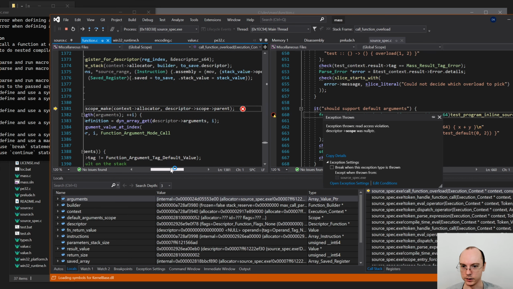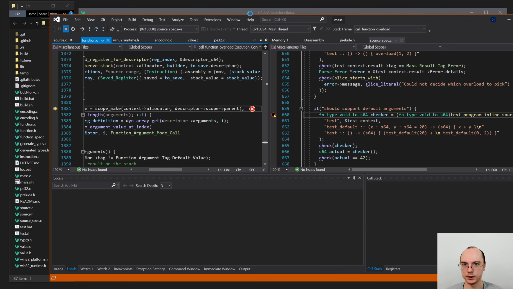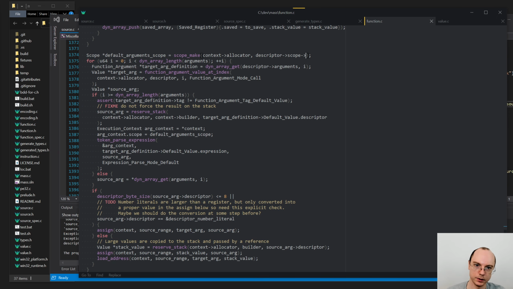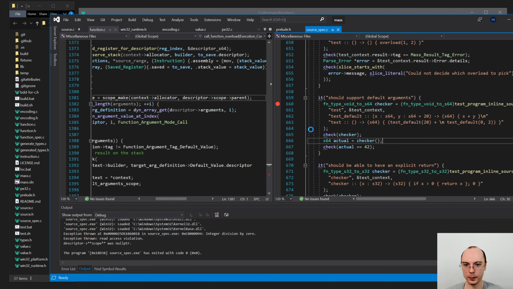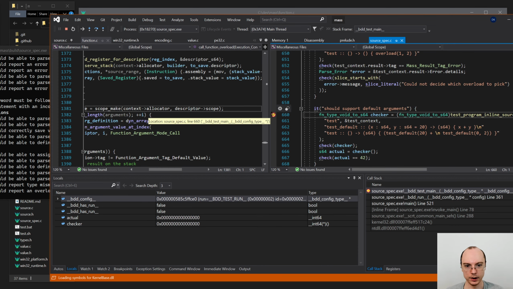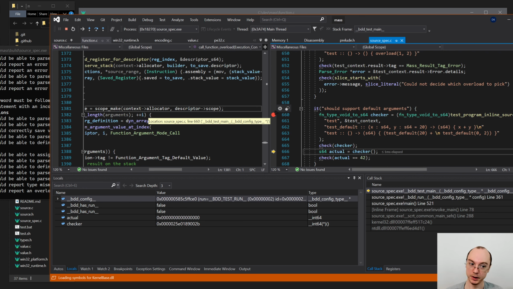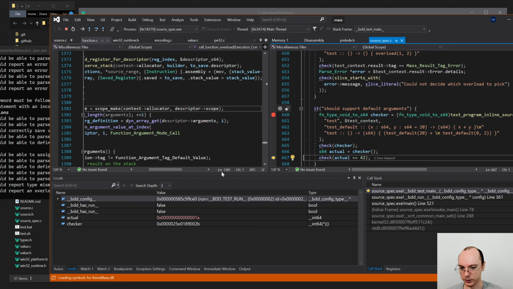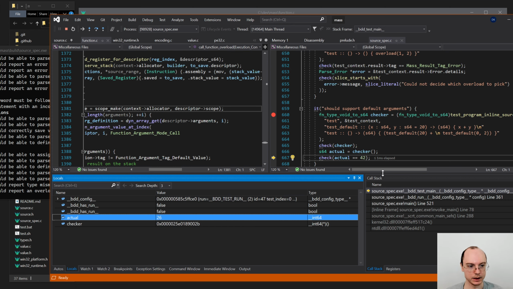Well, that didn't work. We have a function whose scope is 0, so I guess I shouldn't do parent. Okay. Well, we have something. What is our actual? Our actual is not what we want. It is 26. How did that happen?